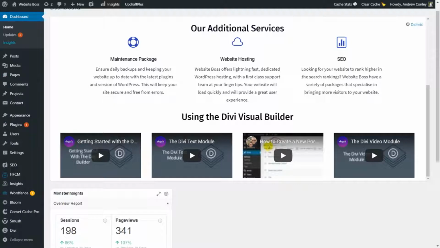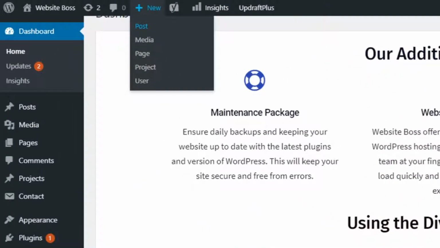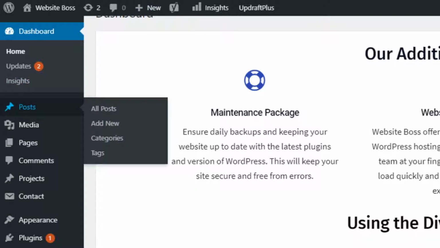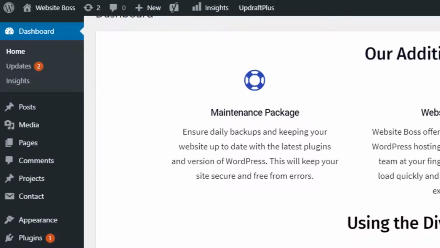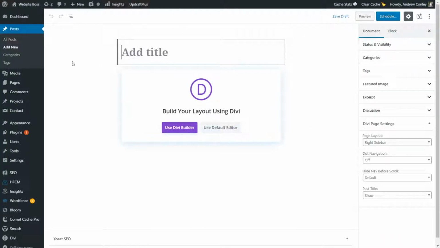Blog post from scratch. So it's very simple. As you can see here, we are in Website Boss's WP admin, the dashboard. So make sure you are of course logged in to your site. Then you basically want to go on the sidebar here. There's a few ways of doing it actually. You can go to the top here and go new post, or you can go to posts here and go add new. So click either of those, and then you're taken to the new post page.